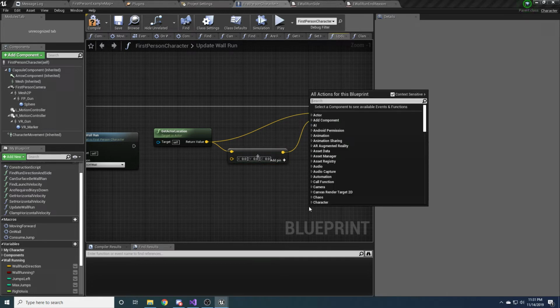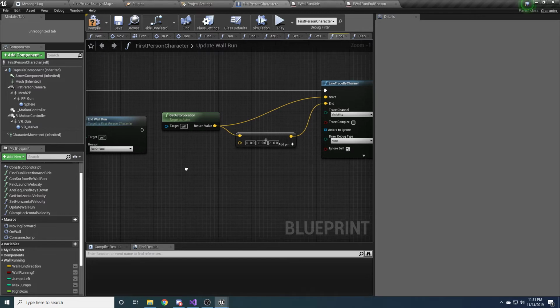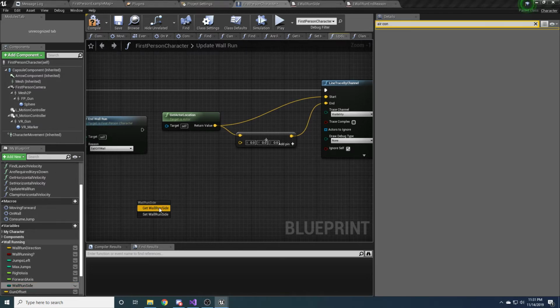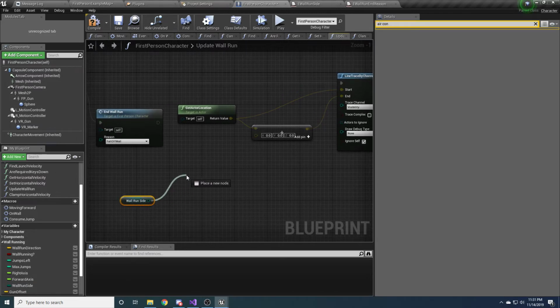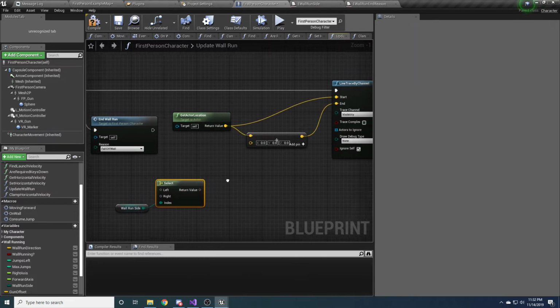I'll try to explain this the best I can. We want to find the vector that is perpendicular to the way that we are running. Because that way it's always going into the wall, because we're always running parallel to the wall. So to do that, we want to get the WallRun side, and we want to do a select off of that to figure out what vector we want to use.